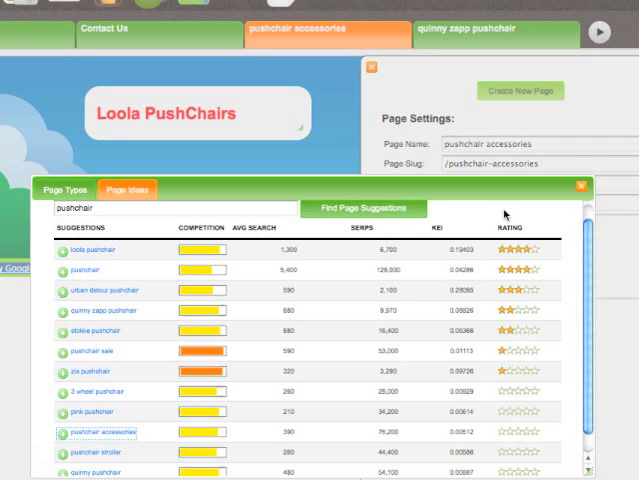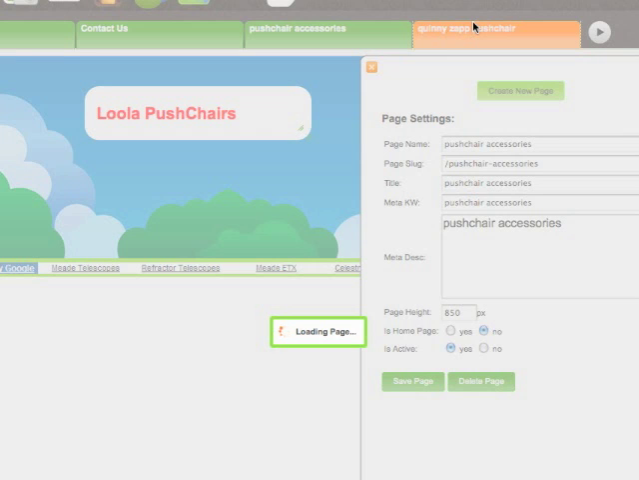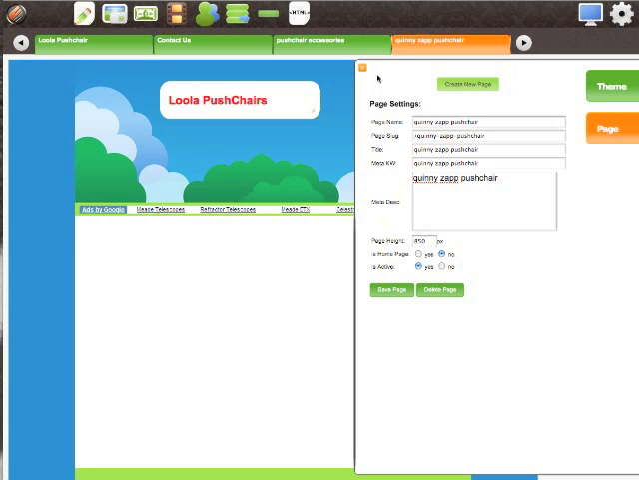So once you've finished choosing and adding your pages, simply close down the pop-up there, and here we see we have the two pages. We can simply click on the page tabs at the top there to navigate to these different pages. So here we are in the Quinny Zap pushchair page.